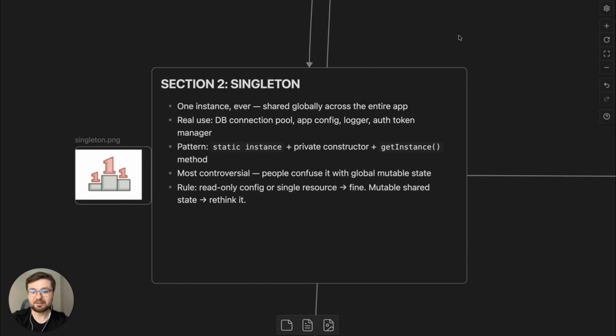The singleton pattern is basically the easiest of the design patterns, and that one is a creational design pattern. So this is the way you create the object. You have only one instance for all of your application ever, and it's shared globally across the entire app. The most common use cases are the database connection pool, app configurations, some logger, or authentication token manager. The pattern itself looks like this. You have a class, you have the private instance that is static, a private constructor, and you just get the instance by calling the method. So you make only one instance of this object per your application, and you just get the instance everywhere where you need it.